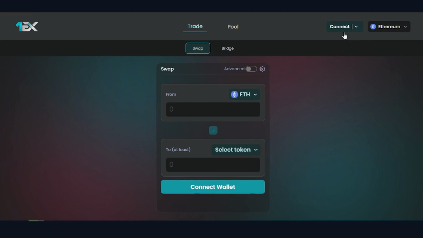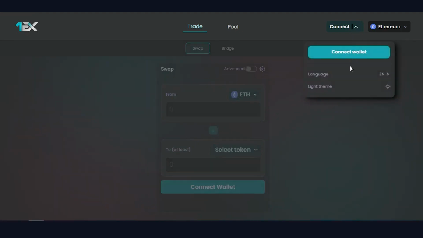On the left of the network selection button, there's a Connect button that lets you connect your wallet to the 1x platform. This is a crucial step in trading on a decentralized exchange like 1x. On the same button, you'll find a small drop-down icon, which opens a box where you can choose between the available languages and switch between dark and light themes.